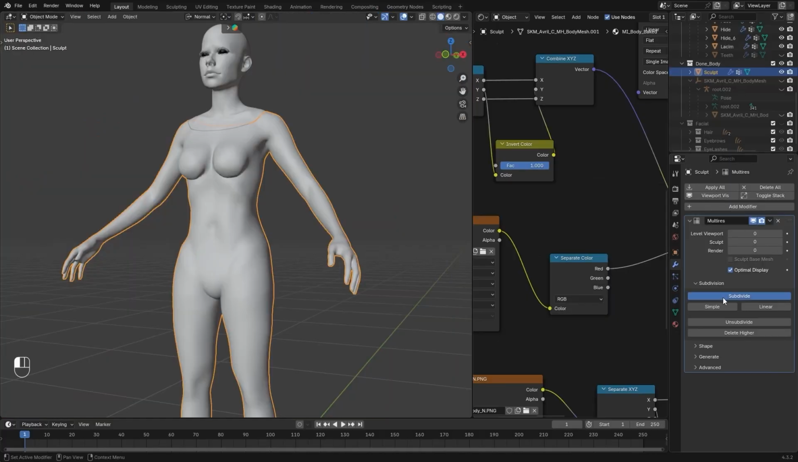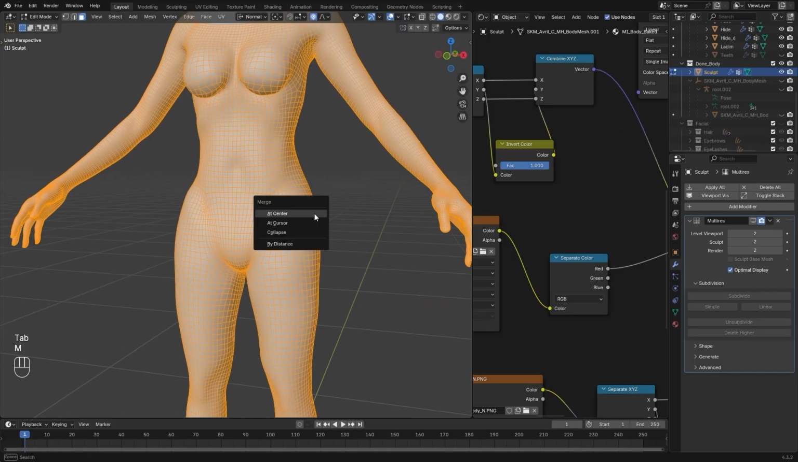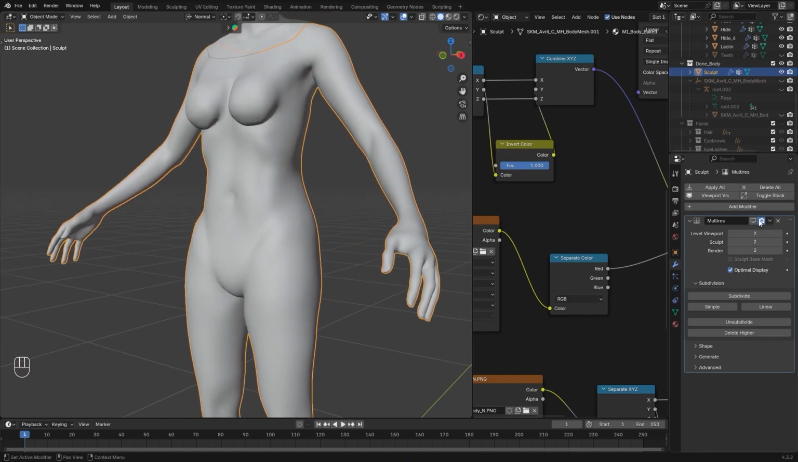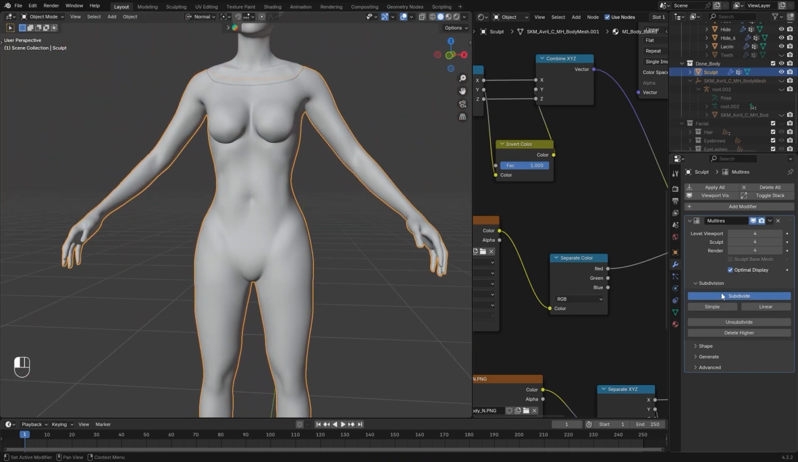Now I add the Multires, and there will be a splitting issue. Just to show you, I'm going to add some. So as you can see, we need to merge them by distance. Depending on your scene, you might need to change that value. Check it all around if there is any gap. If there is none, we can continue subdividing.